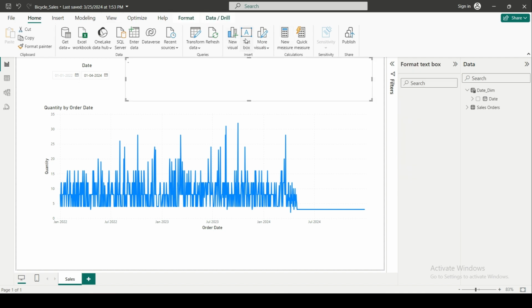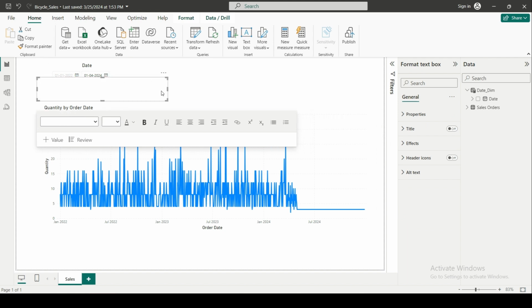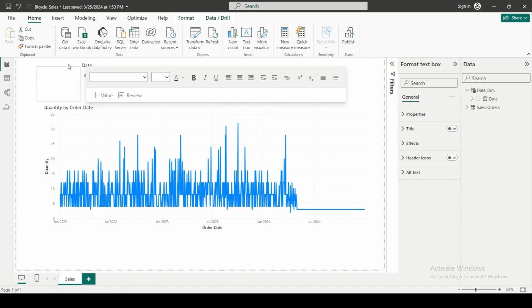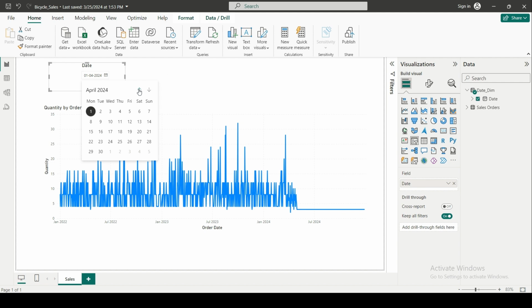Okay, so I'm going to hide it using a text box, and pull the text box here to hide it. Okay, if you look at this, after hiding this, it is displaying as one single field. So this is more user friendly, and whenever user wants to select any date, it will display as a calendar date, and we can select any of the dates.